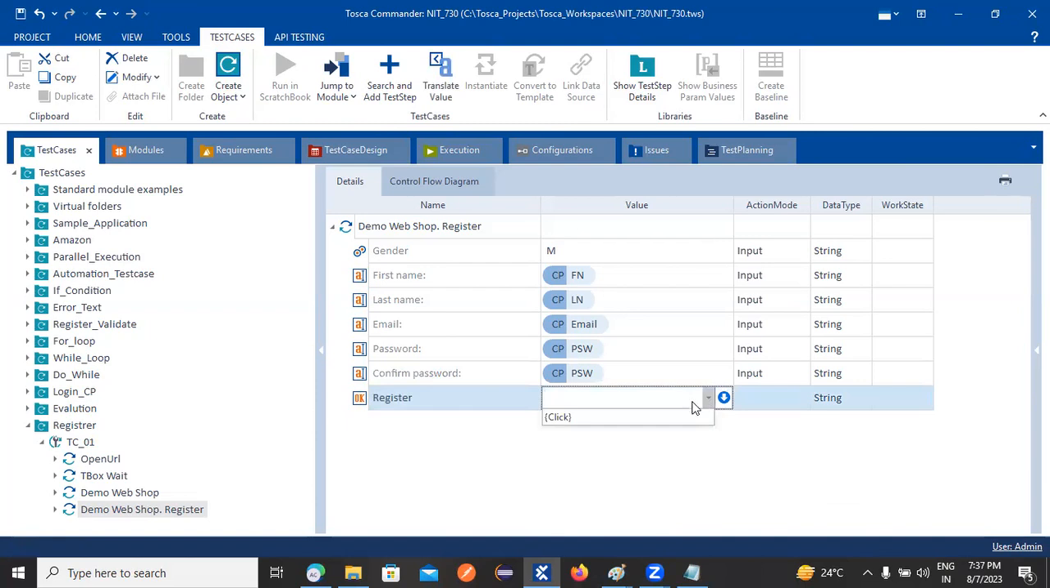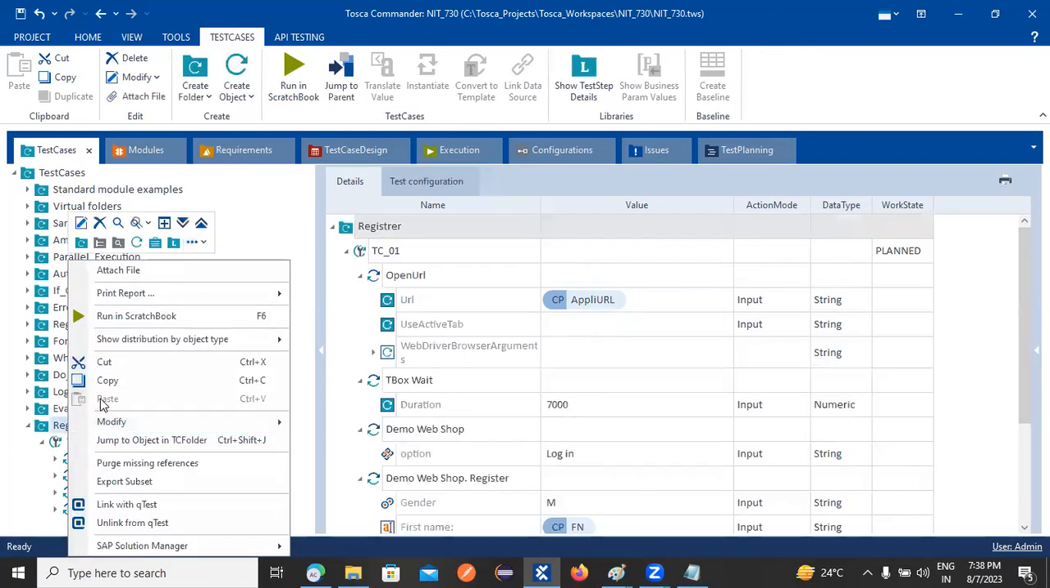And after that, I want to click on register. This data I need to pass in my application. Okay, see guys, this is my register, registered through TCP.